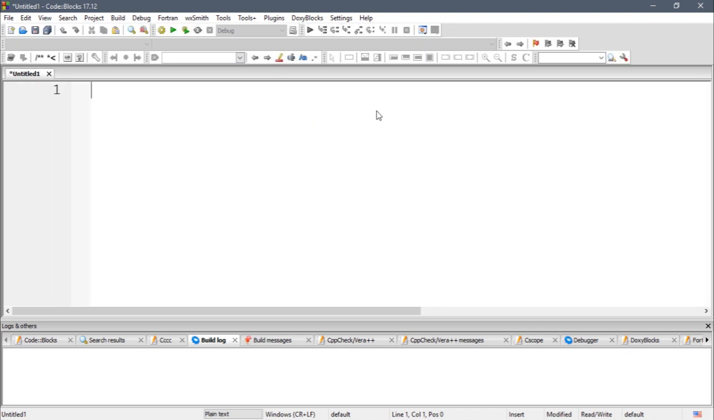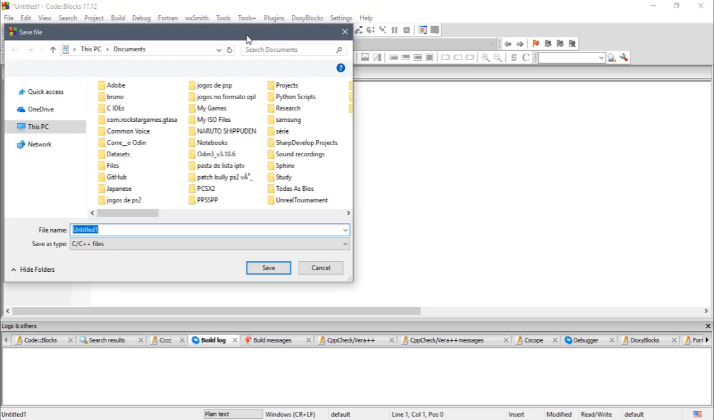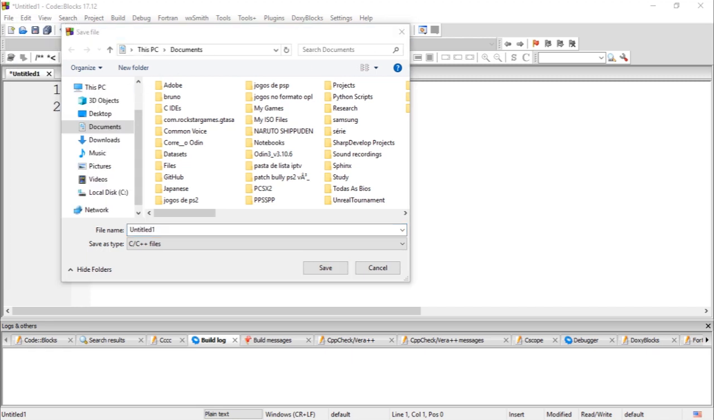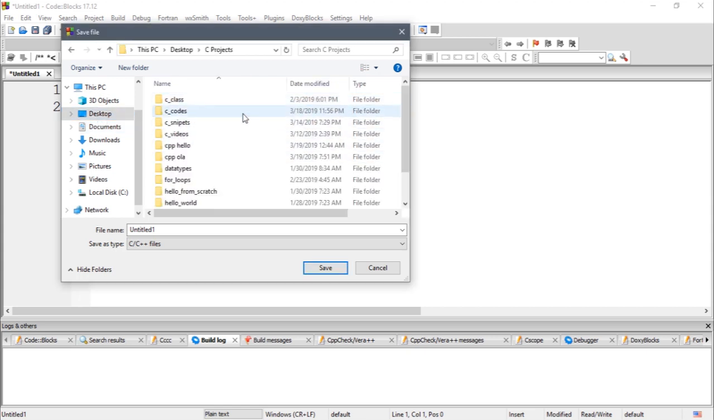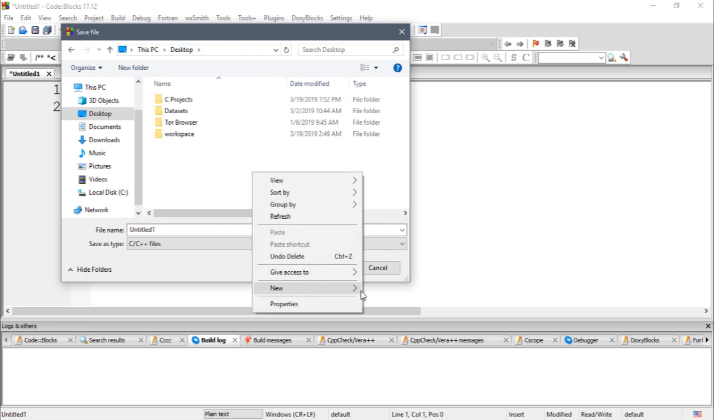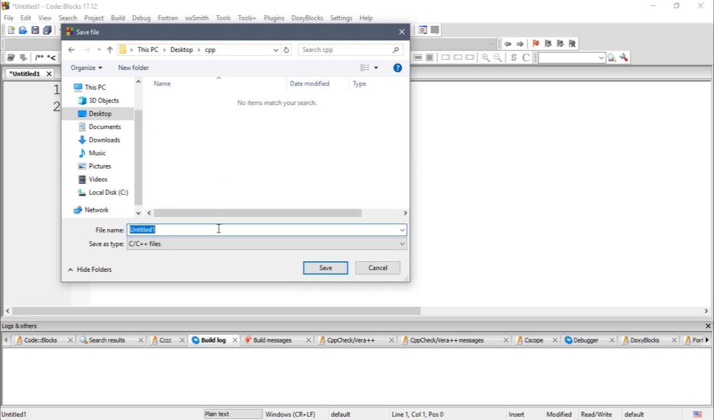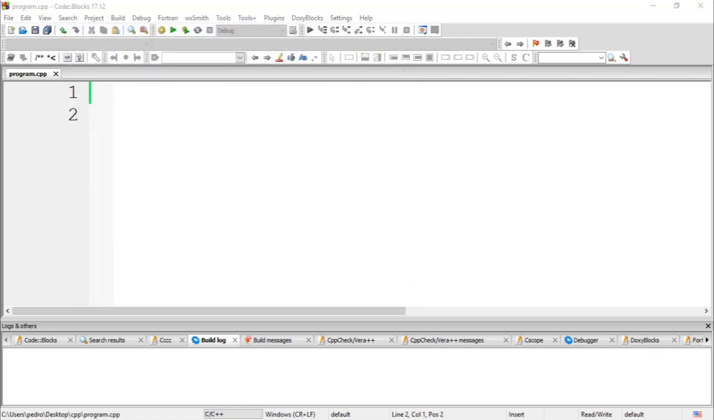I need to save this file somewhere. I'm going to search for a folder to save it. Let me create another folder here. Let's save on C projects. Actually, let's create a new folder here. I'm going to call it CPP. Okay, let's save as program.cpp. So we got this C++ file.